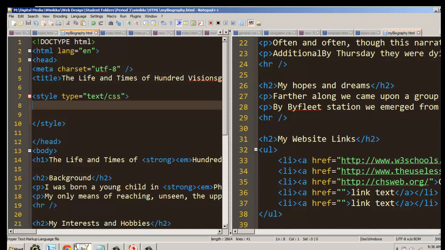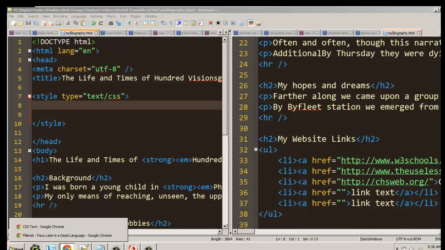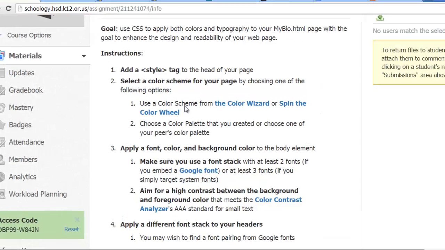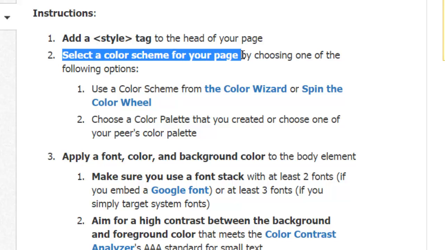Okay, so I'm going to use the assignment that I've given the students. Let's get the page out here. On the assignment, what I'm asking everyone to do is select a color scheme for the page. So I want to show you the tools that you have available.